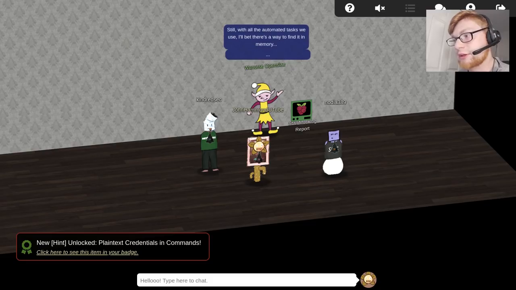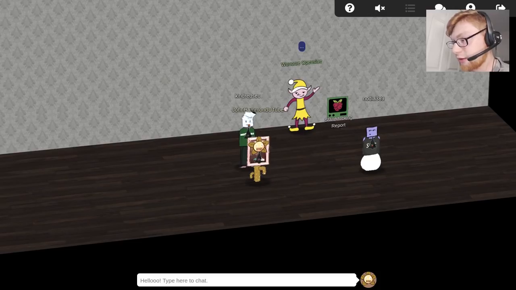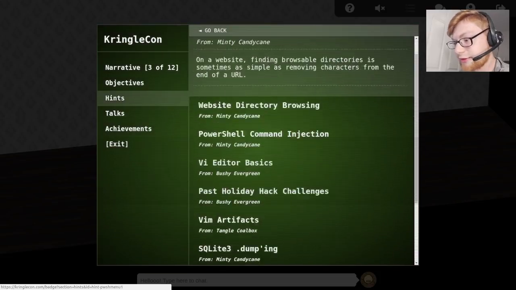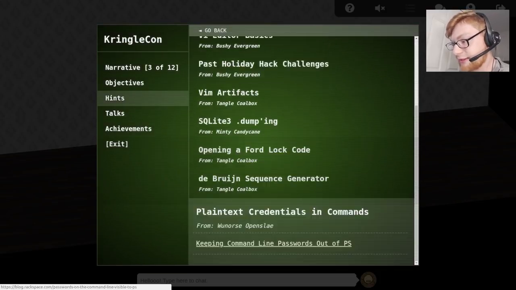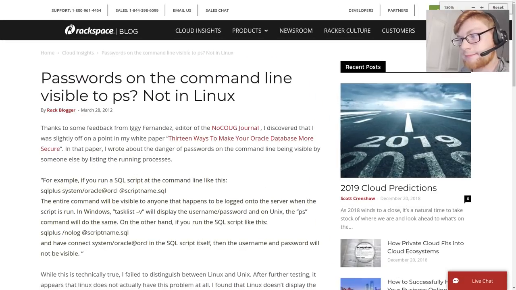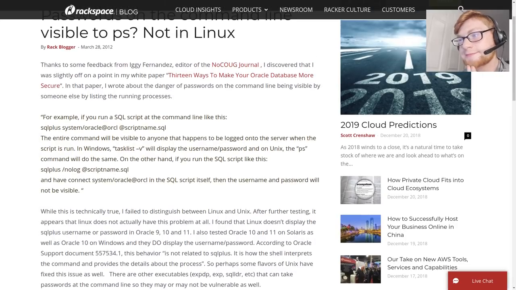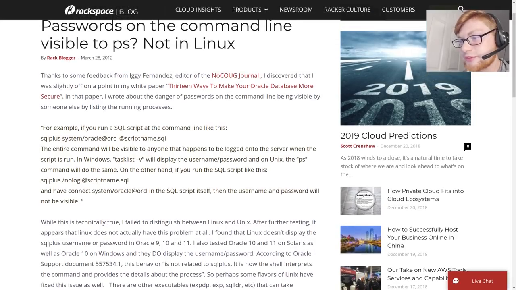Huh. Okay. Let's check out what that hint was. I don't know entirely what this challenge is about, but if we look at the hint here from One Horse Open Sleigh: plain text credentials and commands. Keeping command line passwords out of PS. Passwords on the command line visible to PS, not in Linux. 13 ways to make your Oracle database more secure. Run a SQL.